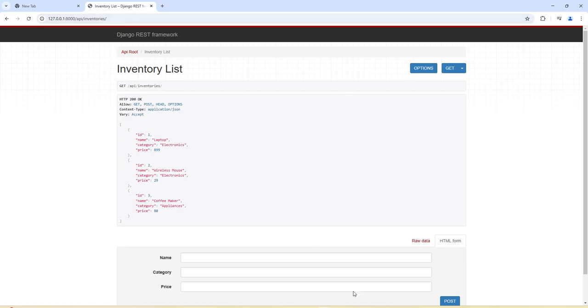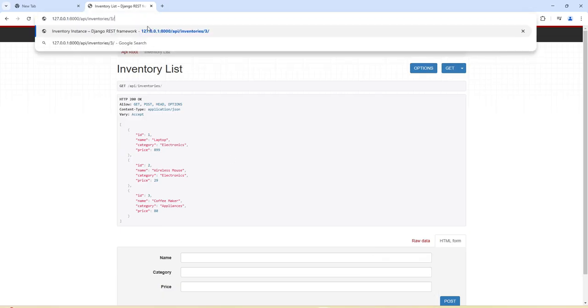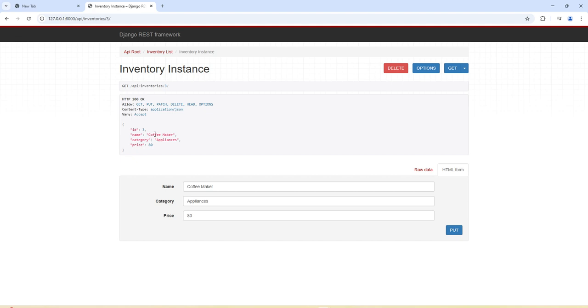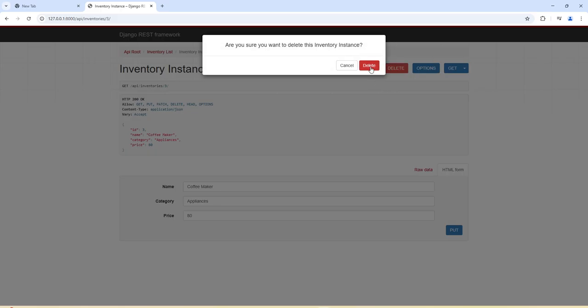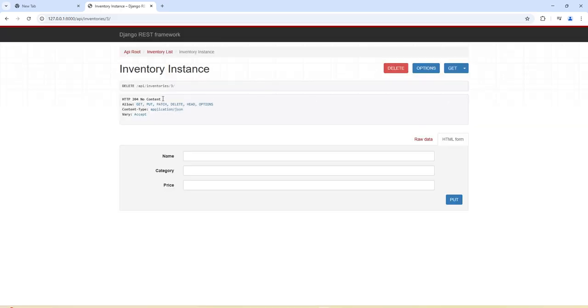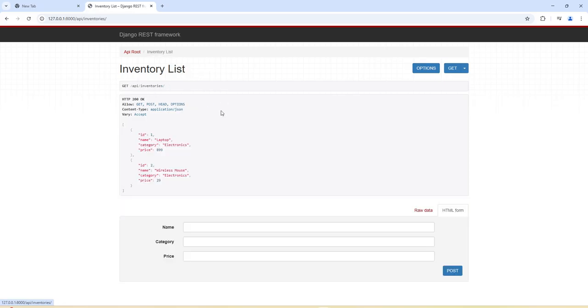Now in a similar way, if you want to delete any record, we first need to fetch that record from here, and after that we can click on this delete button. You can see once we click on delete, it will ask for the confirmation. Once we click on delete button, the record will get deleted. Now let us check the list again. Now we have two records because the third one we have just deleted.